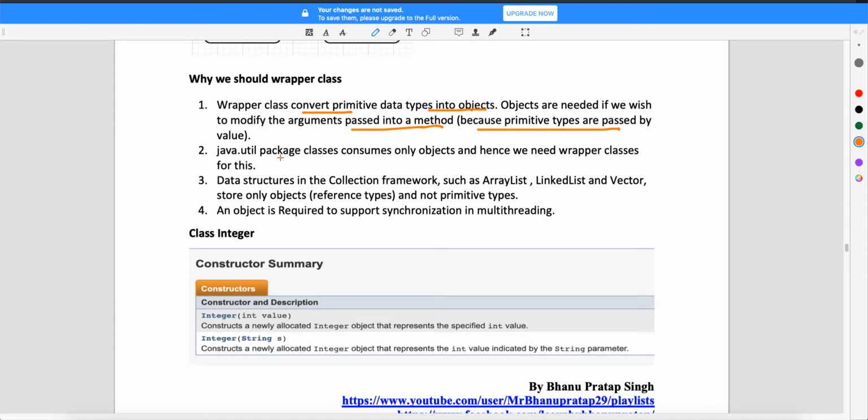The first thing. Now as I was mentioning, which we'll see later, the Java util package consumes only objects. So in Java we have a Java util package, right? That consumes only objects, and I would say 99% of collection classes and packages belong to the Java util package, okay? Whenever you work with the Java util package, the classes present in it will consume only objects, hence for every primitive data type we need to have the corresponding wrapper class. If we don't have wrapper classes, we cannot work with the collection framework, right?